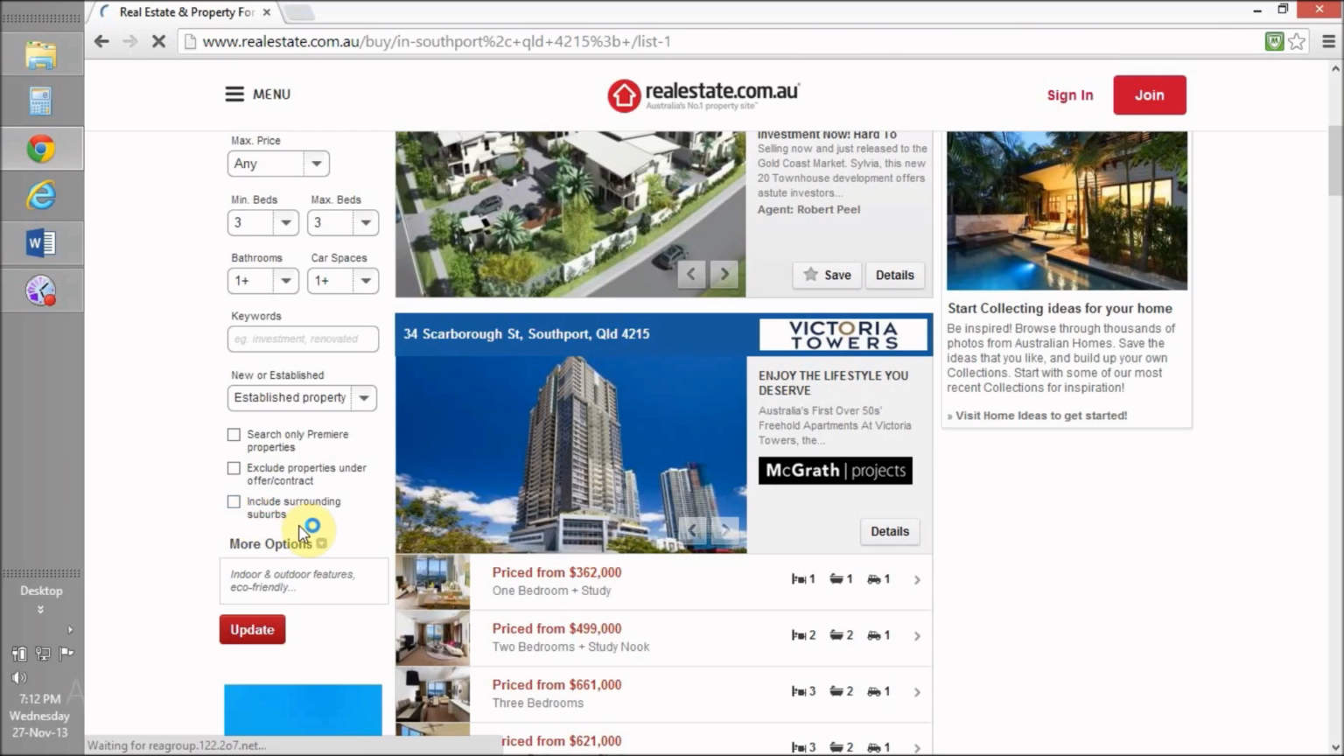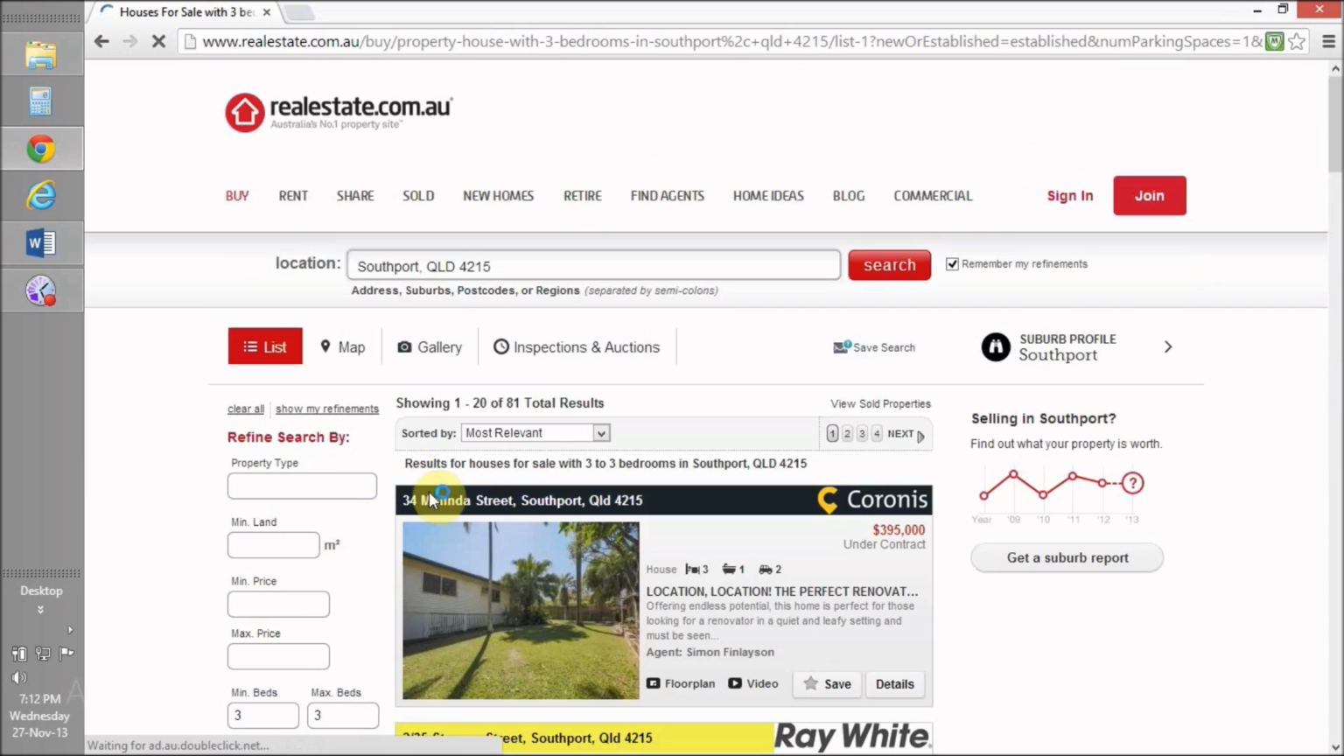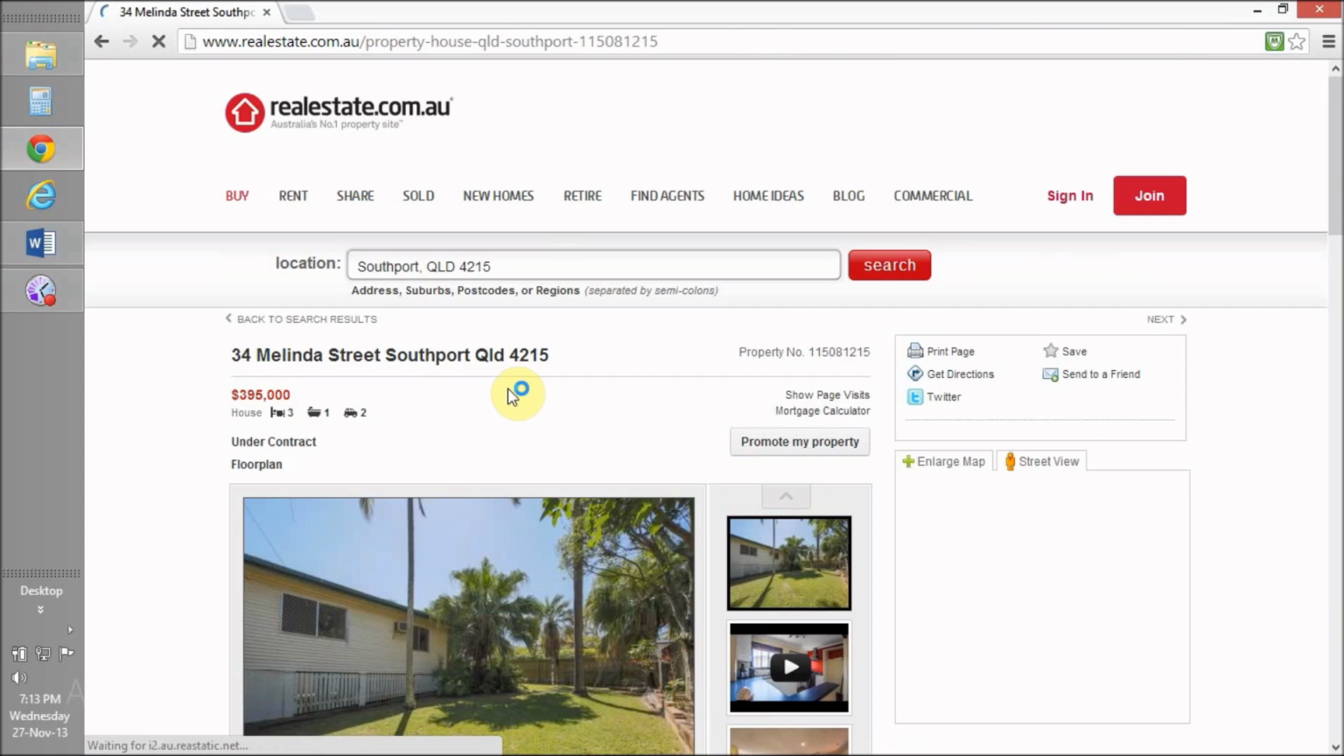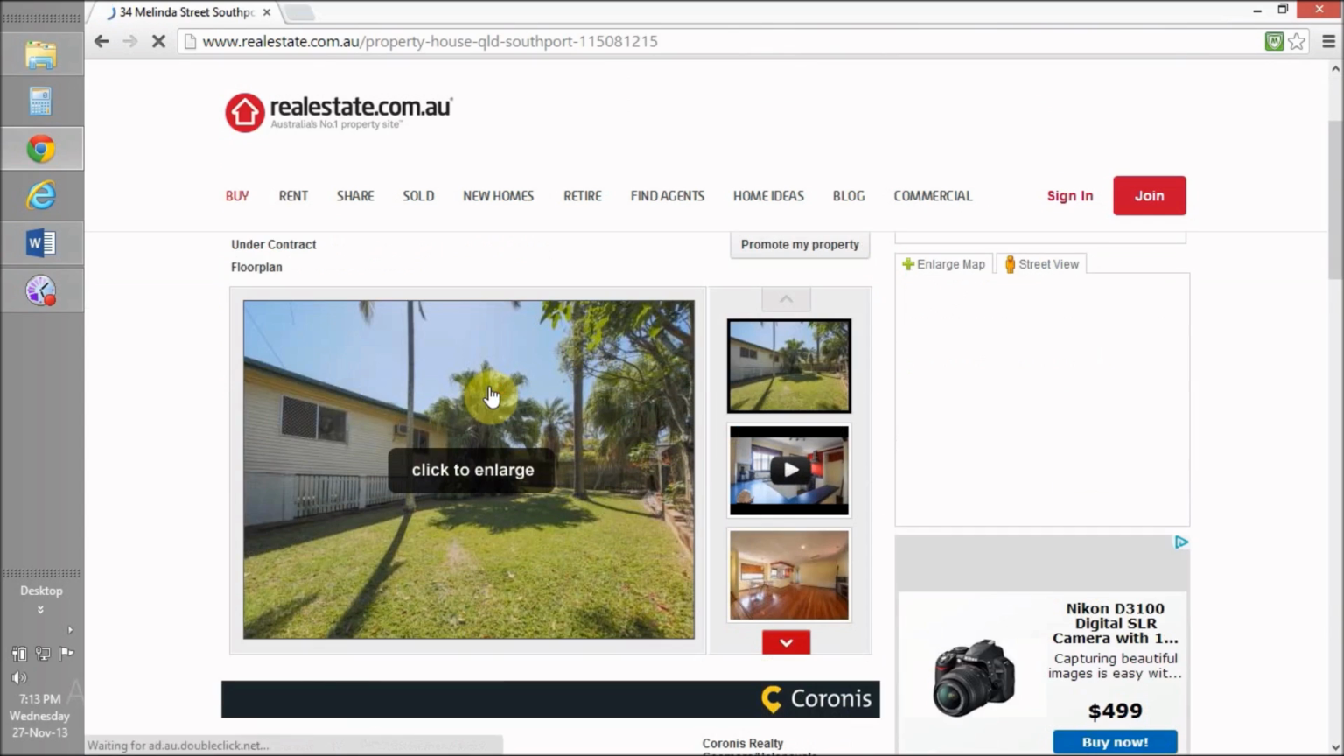this including surrounding suburbs. We don't really want to know what's for sale in the other suburbs surrounding you. We just want to know what's for sale in and around your property. So just click update, and away we go. As you can see, this brings up all the properties in your search criteria that are for sale in your area. The first one we've got is a house, 3-bed, 1 bath, 2 cars, $395 under contract. That's pretty close to the property we're looking at today.